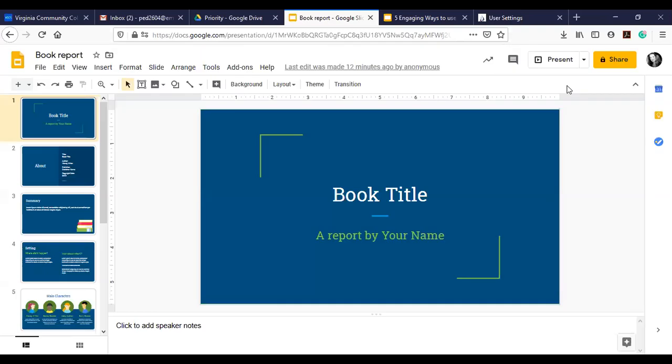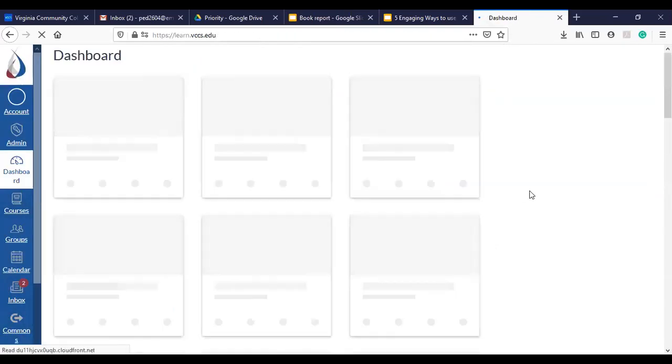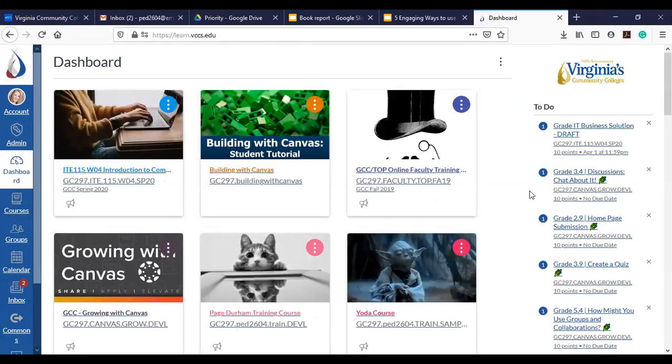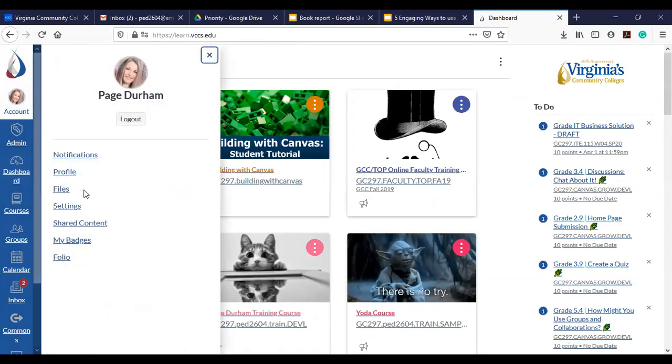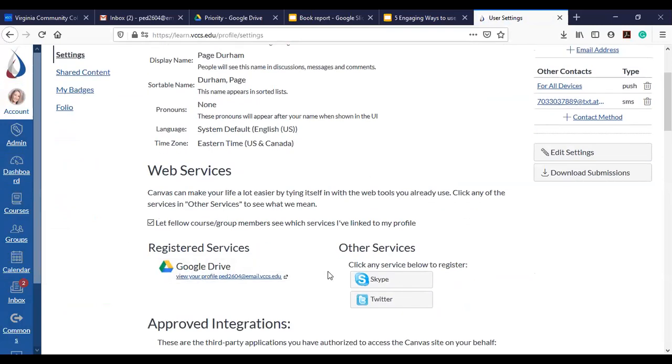So if I go back to Canvas, I want to talk just briefly one more time about how you make sure that your drive is connected to Canvas, and then how you find what's inside of your drive to put inside of Canvas. So first check your account, click on Settings, and then check the registered services. And again, if it's over here in other services, it's click and drag. There's nothing that you have to do except click and drag it over.